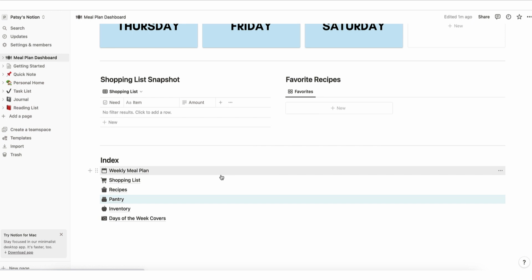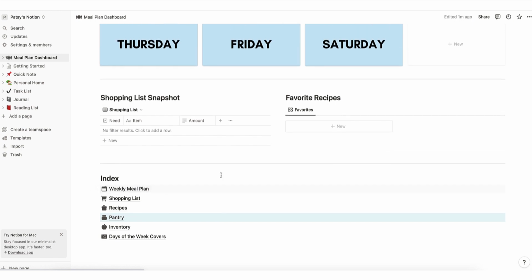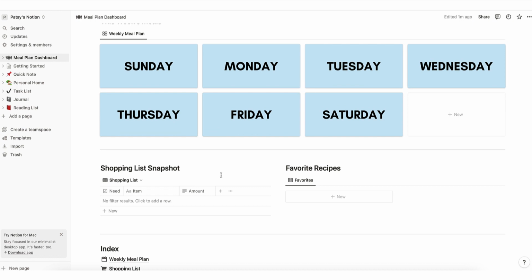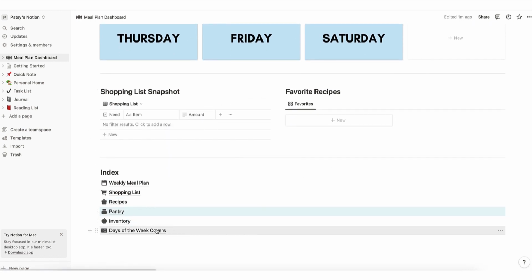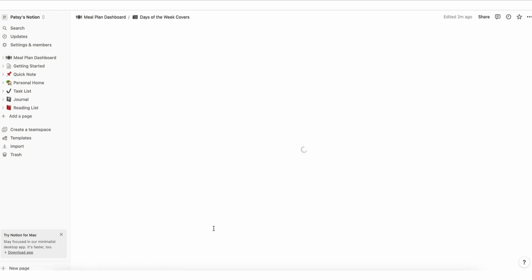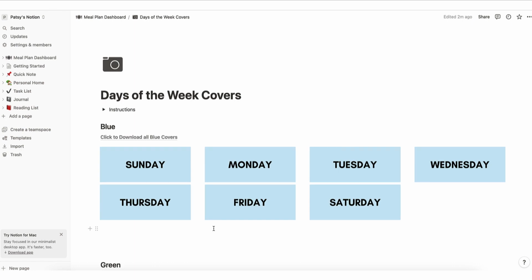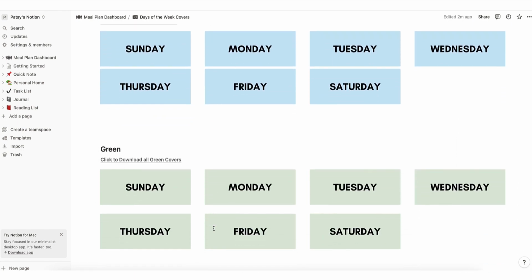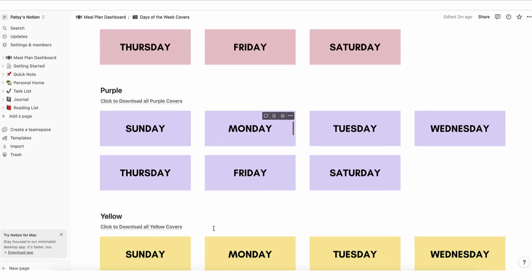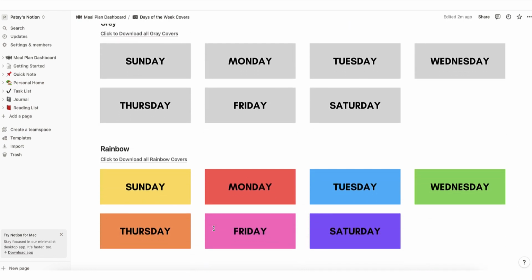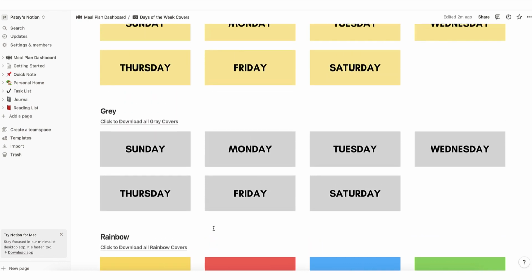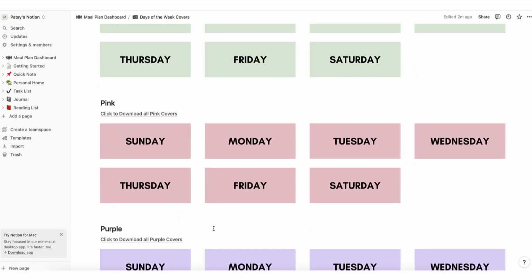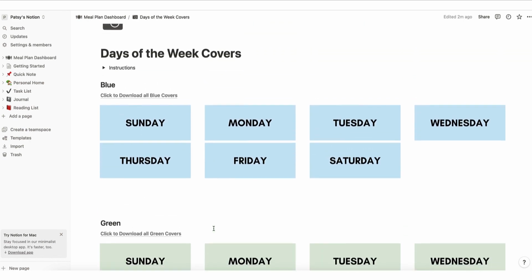Now let's go through the customization. One thing we're going to customize is going to be our template cover, our meal plan covers. Right now they're blue. There is a way you can make these more personalized. If we click on this days of the week covers at the bottom, it's going to take us to a page where you're going to find lots of different covers in different colors. So you can make it look the way that you want. You also could make your own if you would like to. Totally up to you, but try to make this super easy.